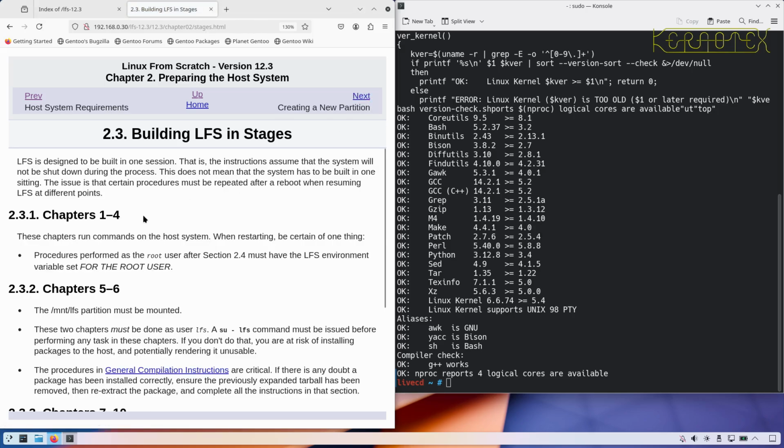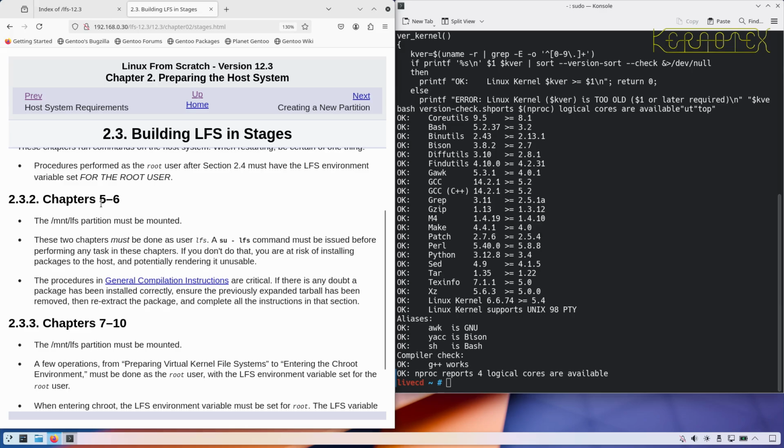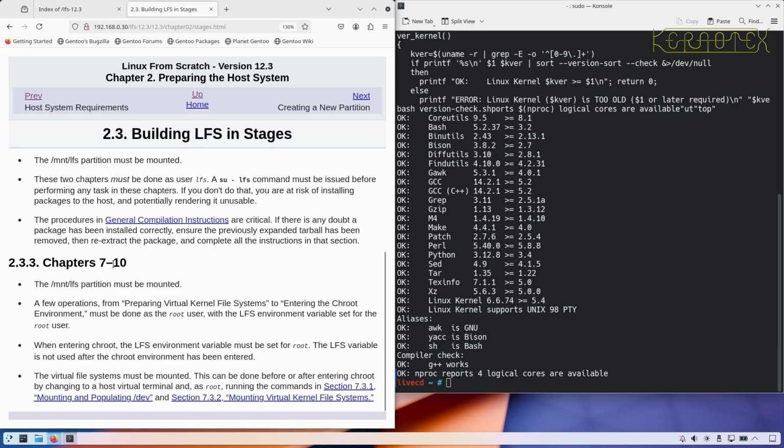Again, it goes over what chapters are for. These are run on the host system and run as the root. Chapters 5 to 6 are run as the LFS user on the host system. And then chapters 7 to 10, we run as the root user, but we're in the root system. So it's a good thing to be aware of what user you are, because we do change a little bit, as I say, from root to LFS to root user. And it's important that you are the right user to make sure that the build is smooth. So all that detail is there.